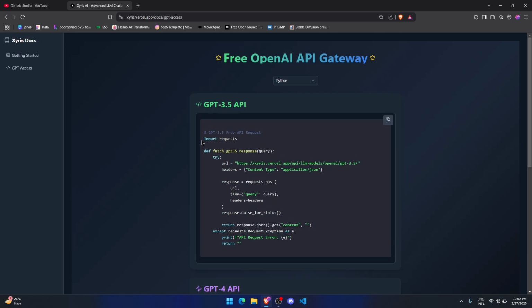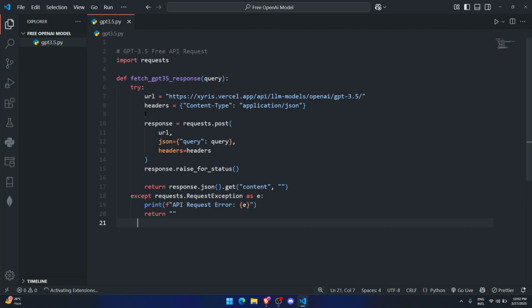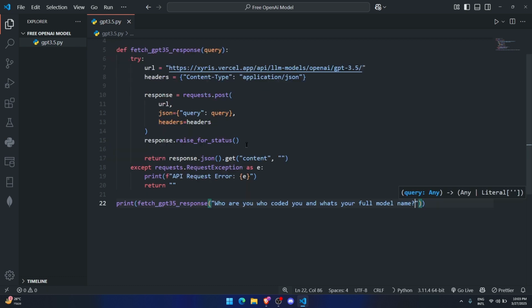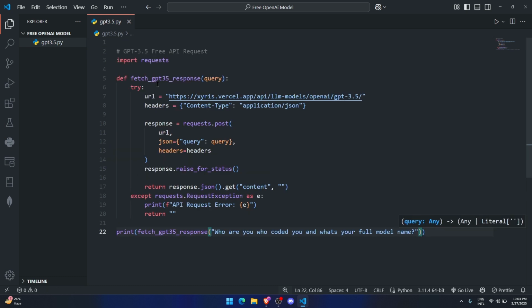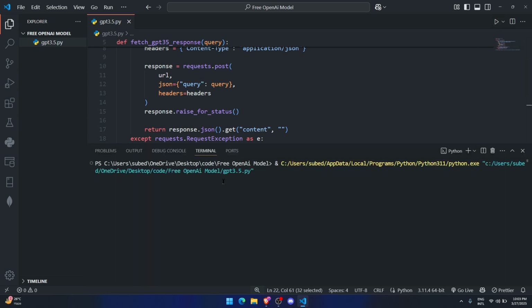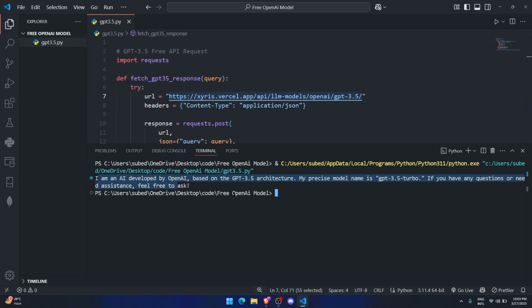Let me show you by accessing GPT-3.5 through Python. Let me paste this code and let me call the function. Now let me call GPT-3.5 with this prompt: who are you, who coded you, and what's your full model name. Let me run this, and there we go, it is working. So now you can access GPT-3.5 through Python by hitting this API endpoint.